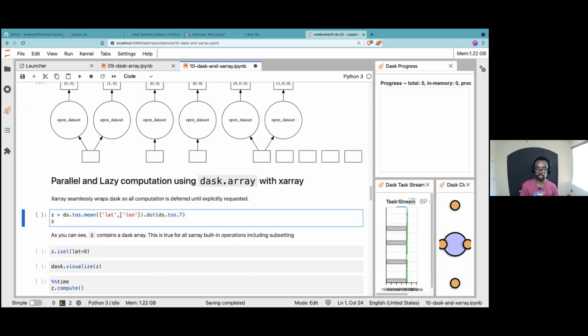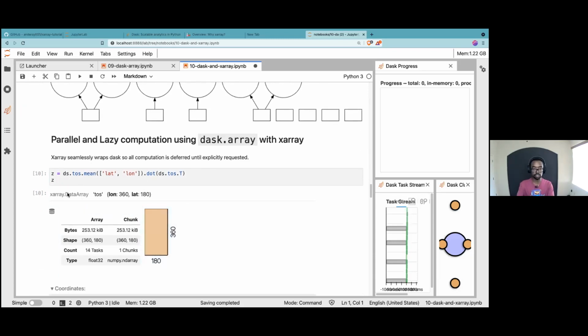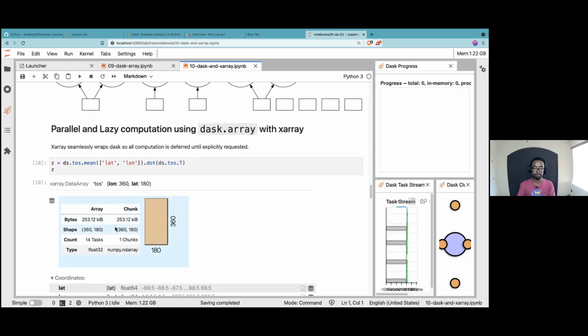Now let's actually go through some of the computation. Let's say you wanted to compute the mean across latitude and longitude, and then compute the dot product with the transpose of the original array. Again, because TOS is a Dask array, this should be lazy. It will just return an XArray data array with a Dask array in it, and you can see the shape of that array and the chunk sizes.